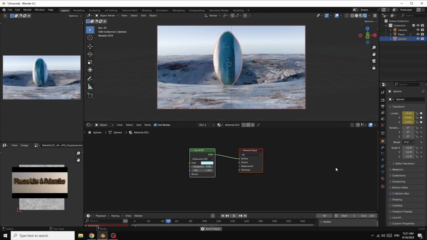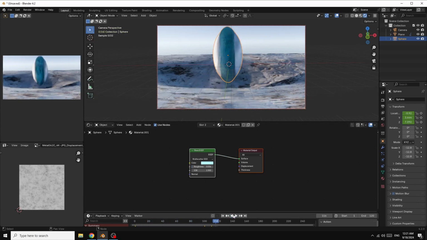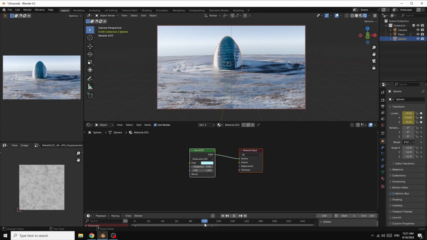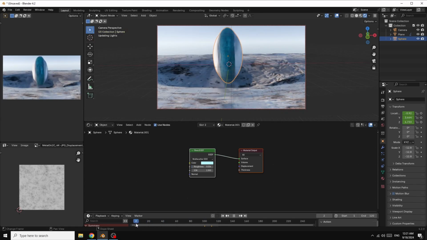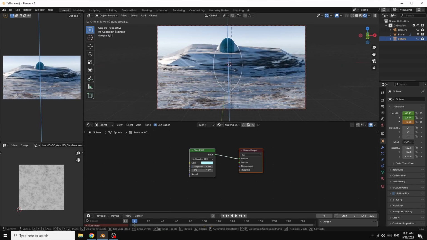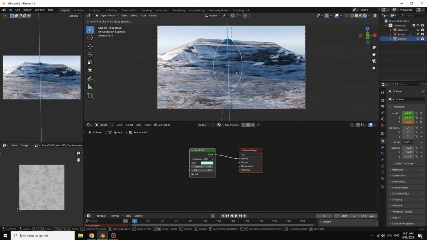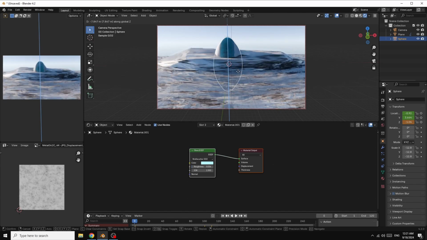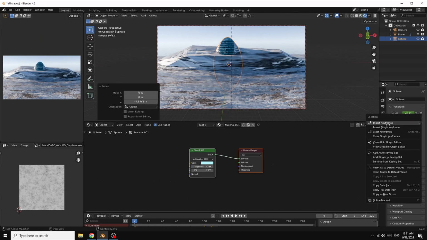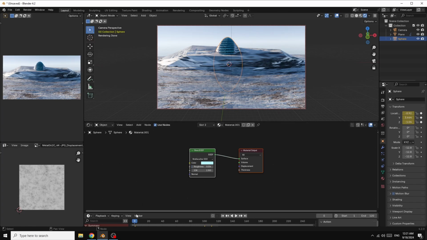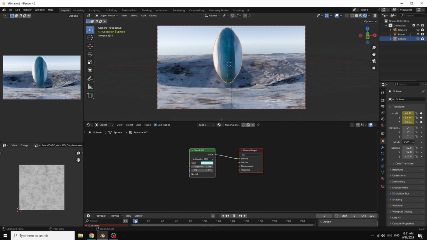Maybe I invert this. So I go here in frame 1, G, Z, and I make it maybe like this. And I insert now. I delete the keyframe. I forgot to make it. Make sure that you are in frame 1. Right click, replace a keyframe.